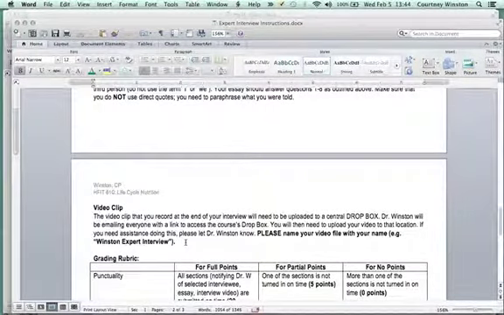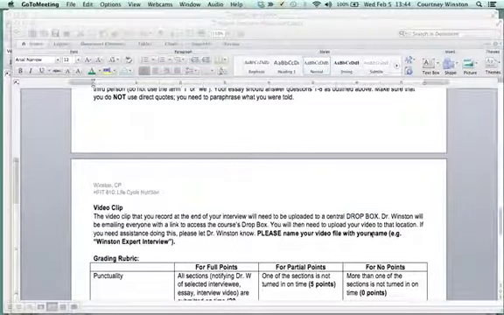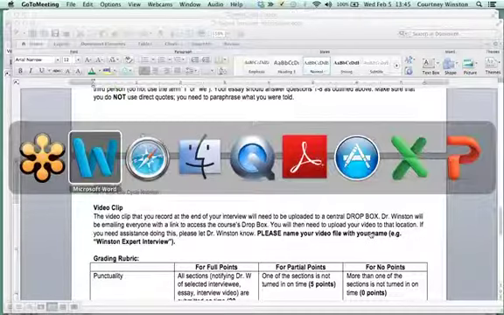Now, for the video clip, we're going to use a program or website called Dropbox for you to upload your video to. That's just so all of the videos that all the classmates are producing will be in one location. Dropbox is a web-based file system, and I'm going to show you real quick how that system works.